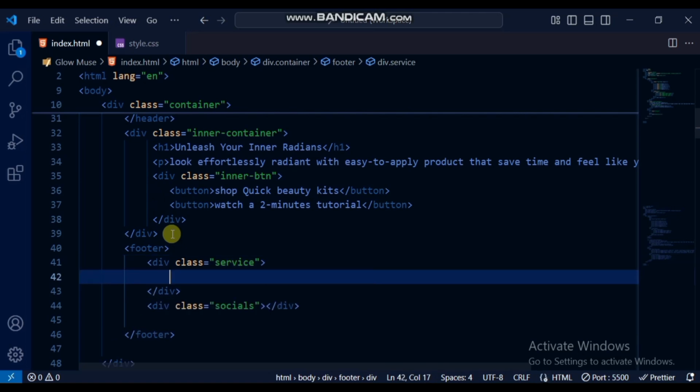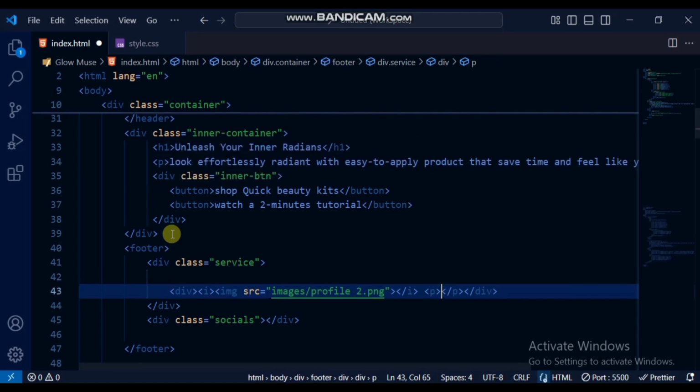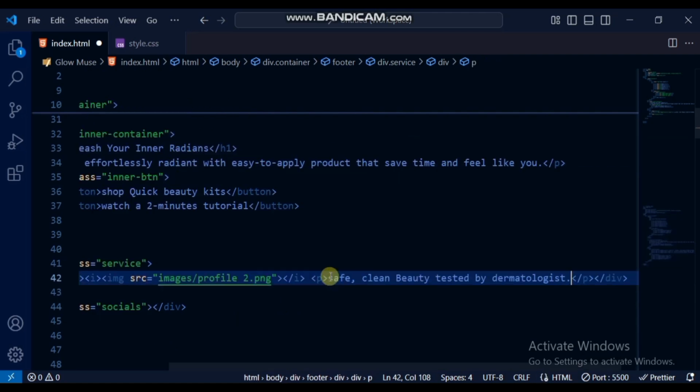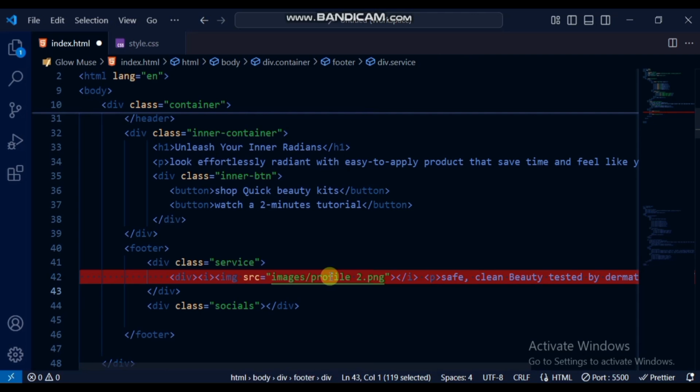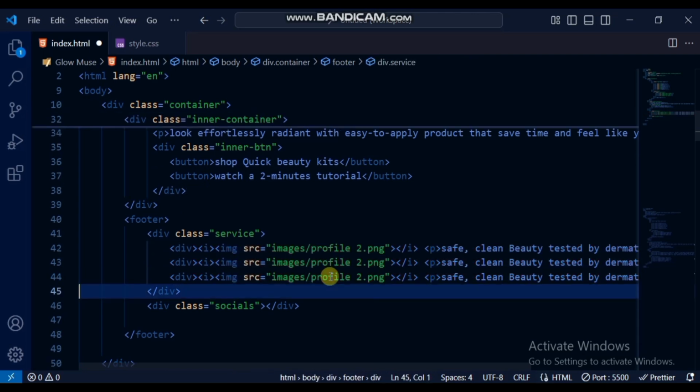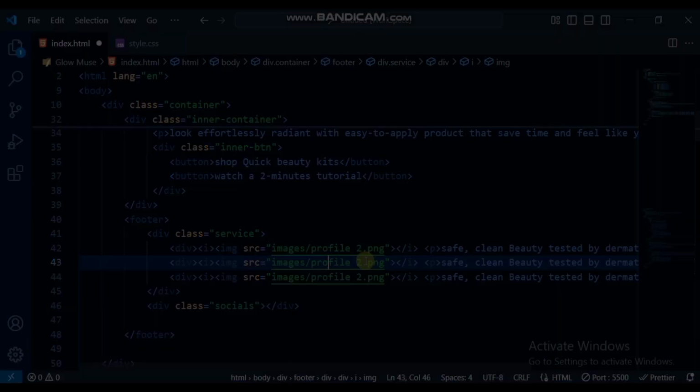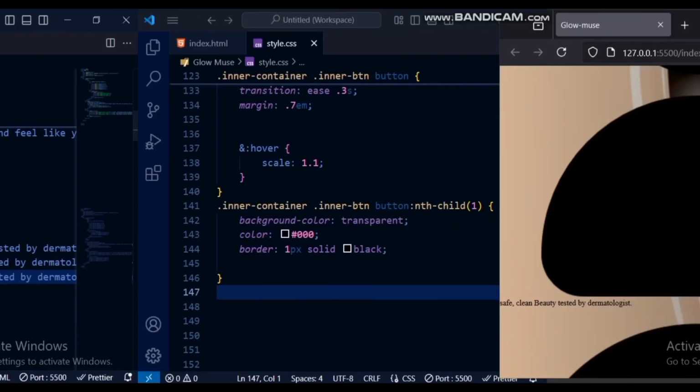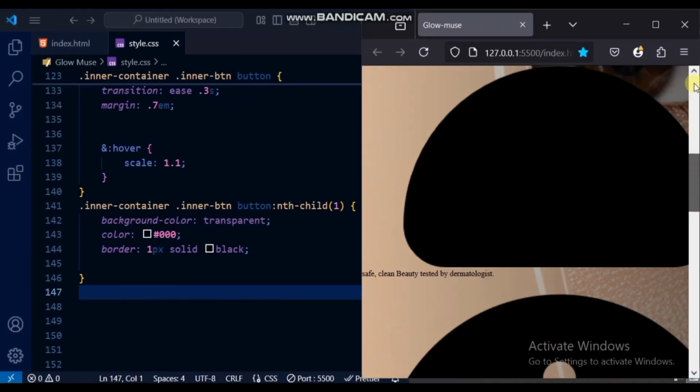Now, within the service div, create another div and insert an image inside. After it, create a paragraph and paste a text inside. We're going to need 3 sets of these images. Now, update all images to have a different image with a different text. In the CSS here, this is actually the images we just inserted.